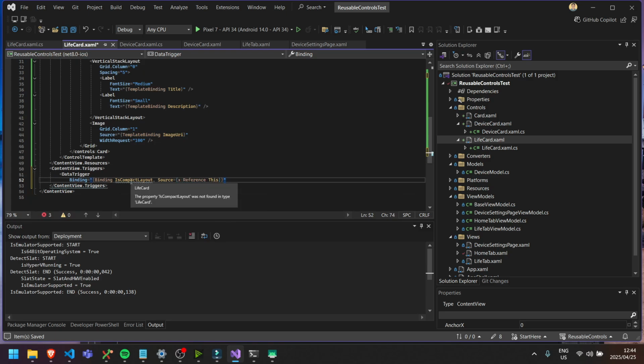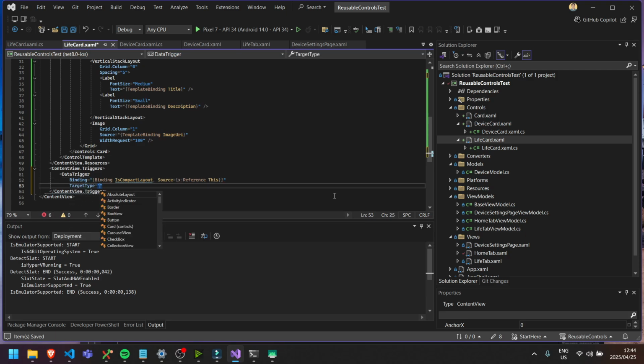Okay, and it's currently complaining, saying that your code behind doesn't have a bindable property called IsCompactLayout yet. So that's expected. Okay, great. So the next thing that we need to specify is the target type, which is the thing that you want to be applying to, which is a content view in this case.